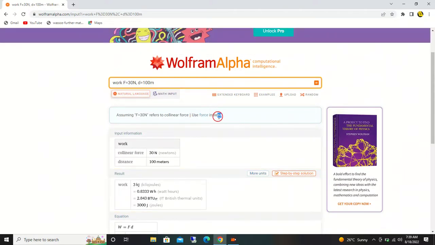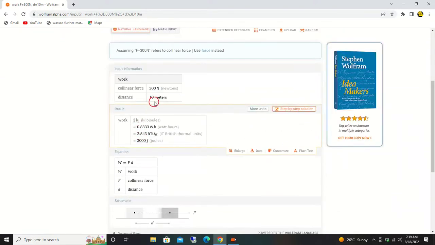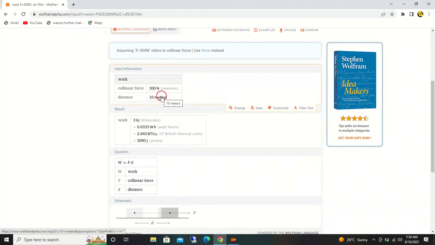So maybe, just like the way they have put work is equals to this, then D is equals to D. Let me quickly change these figures that you see. So maybe let me say F is equals to 300. Then instead of 100, I can quickly change it to 10. Alright, so you hit the search button. So you can see that the step-by-step workings have appeared. Alright, so they are telling me to use force instead.